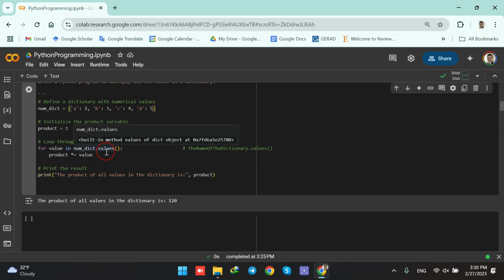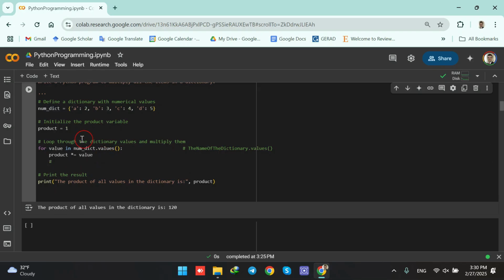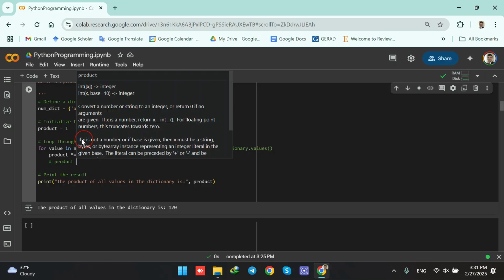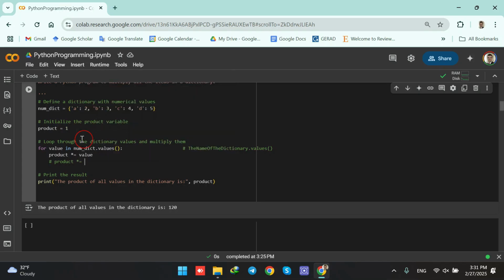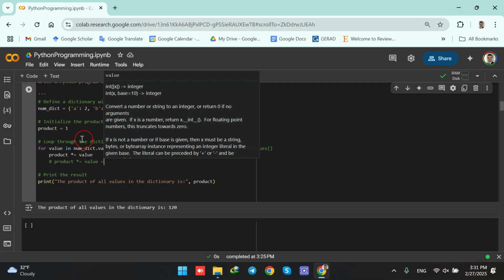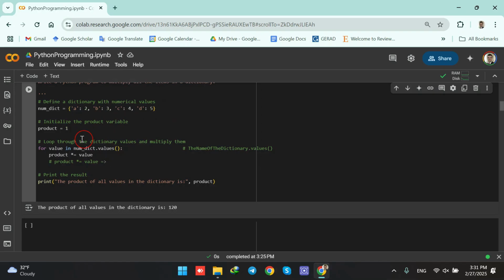And in each iteration, that iterating variable is multiplied by product and stored in the product. So for example, first of all, we have product star equal value. It's the same as product equals product multiplied by value. Okay, they are the same.